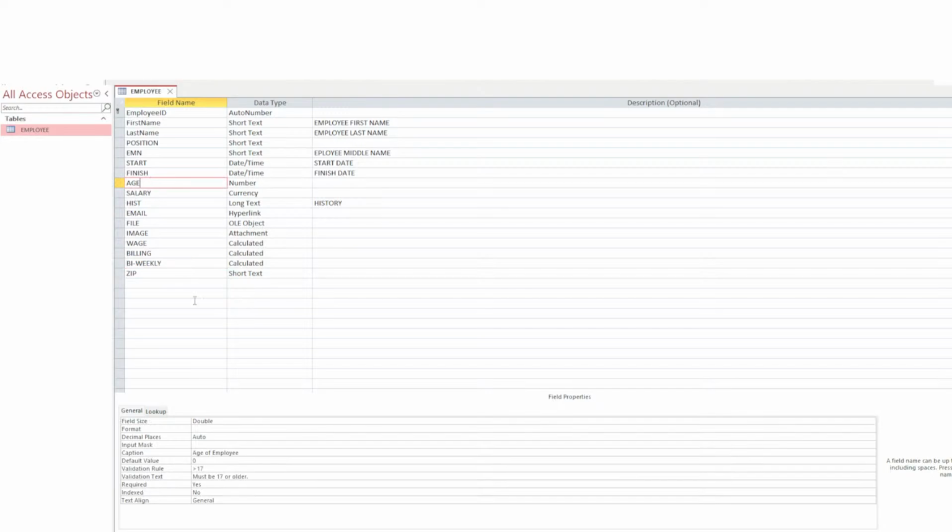And I guess we could go ahead and change the age to greater than or equal to 17. Oops, I'll put a plus. Greater than or equal to 17. Must be 17 or older, and it's required. So the salary is currency. We got that in there. We have the calculated field.